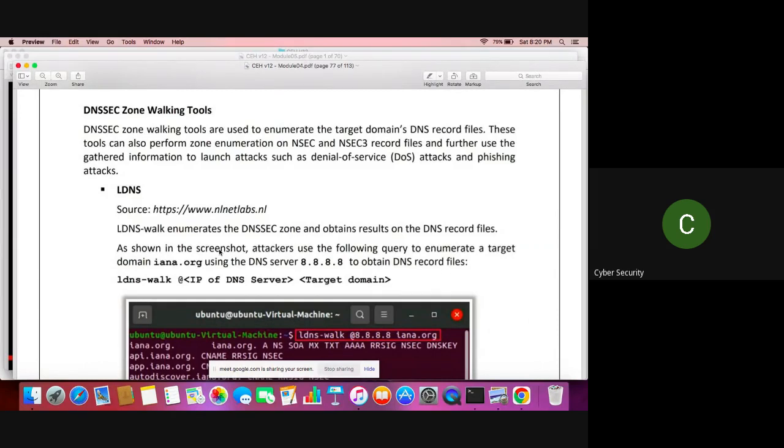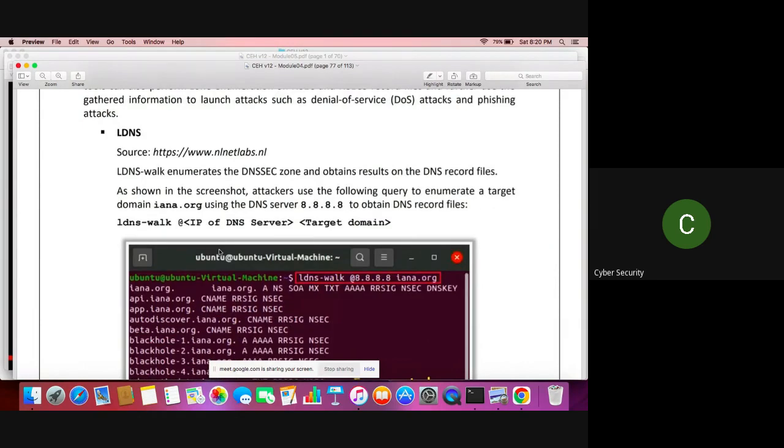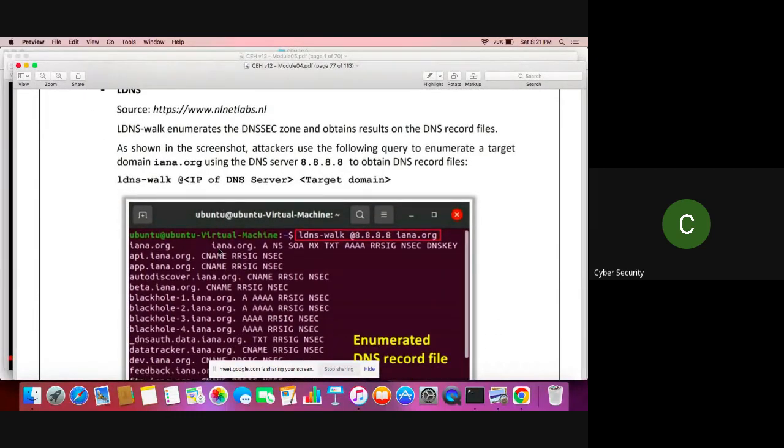So how DNS work enumerates DNSSEC zone and obtains results on the DNS record file. As you can see, it uses the following query to enumerate the target domain iana.org using DNS server 8.8.8.8 to obtain DNS record files.